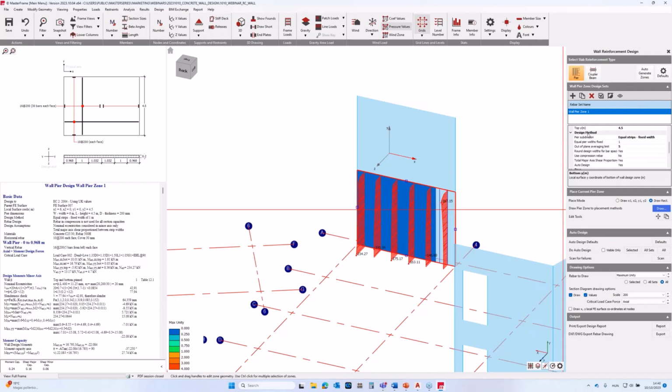Move on. The next is the design method. The design method is the most important area. The design method of the pier subdivision that you choose here might affect the accuracy of your design. By default, the program uses the equal strips with fixed width design method.